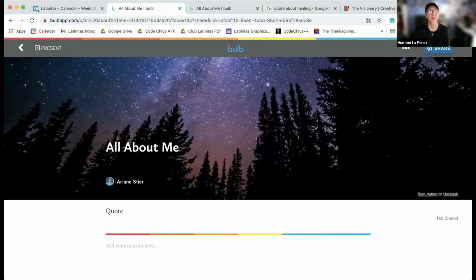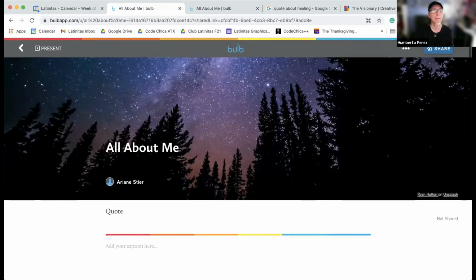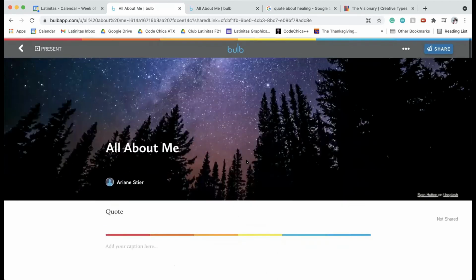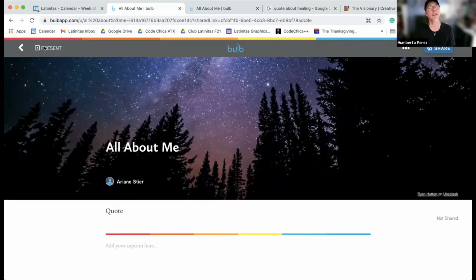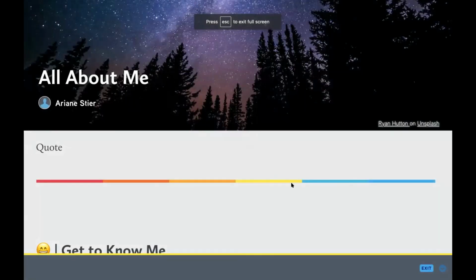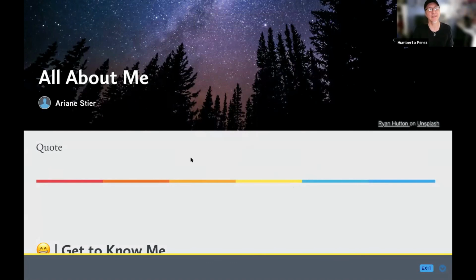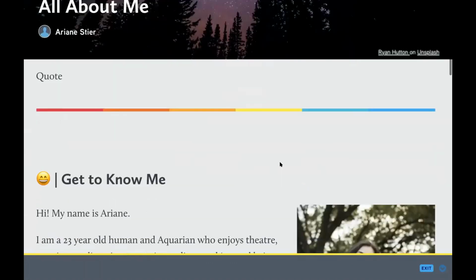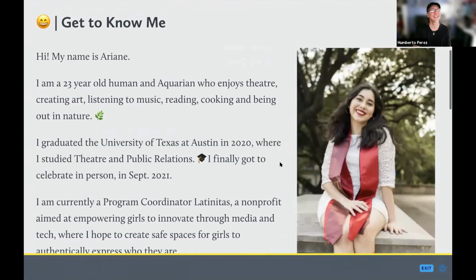I can share my screen. Oh yeah, you can share your screen, Ariane. Okay. Cool. So one more feature about Bolt. This is your about me. Yes. One more feature is on the top left-hand corner, right before the arrow, there's present. So click on present, and it goes into presentation mode. Very cool. I was gonna put a quote here eventually. Totally cool. Yeah, this is me.